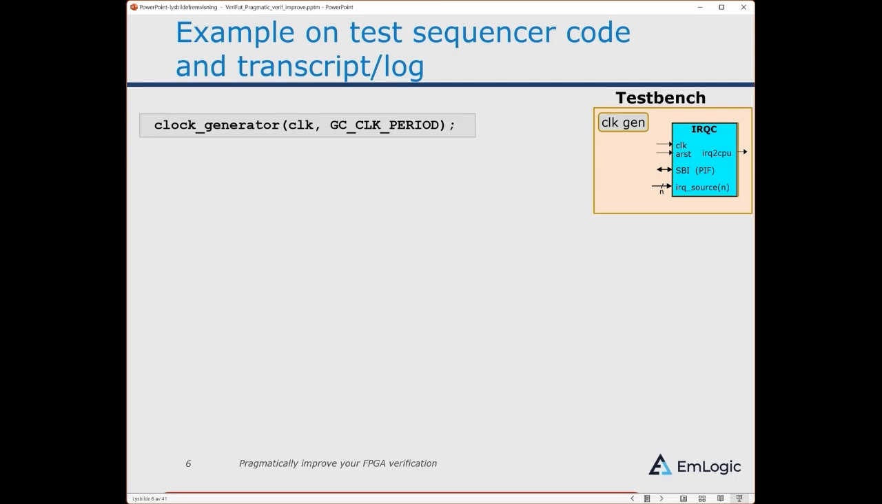This clock generator is extremely easy to use from the UVVM utility library. You basically just take the clock generator procedure, one out of many, by the way, this is a simple one. Take that from the library, instantiate it in the architecture. And this is all you do: call the clock generator procedure.